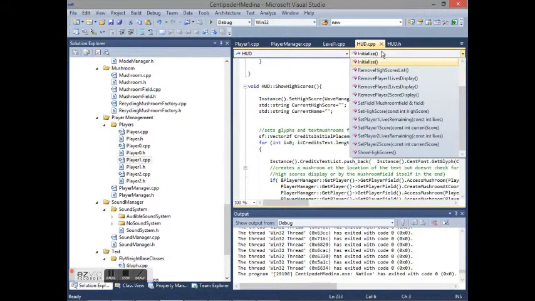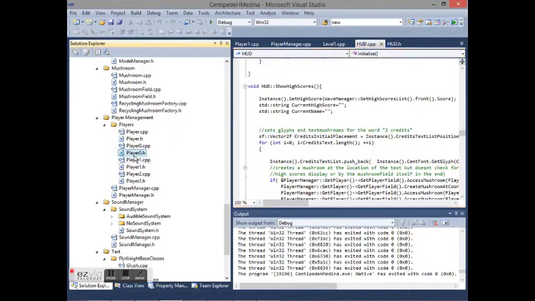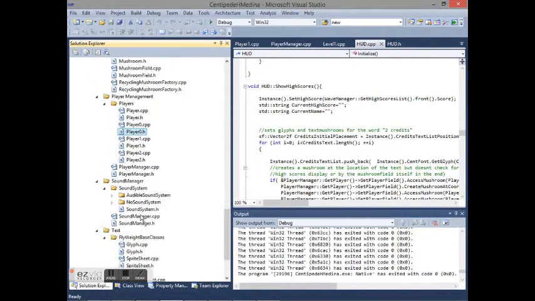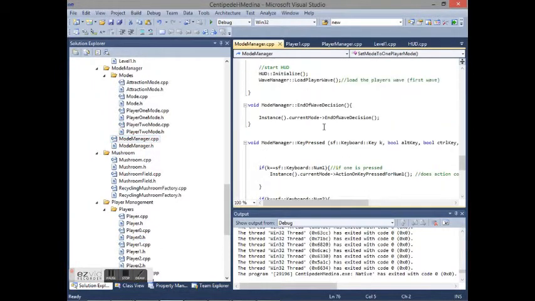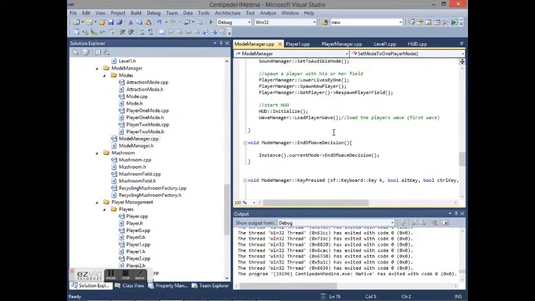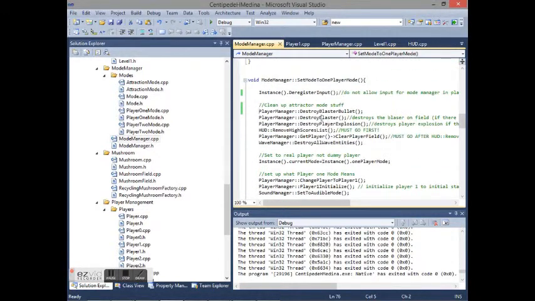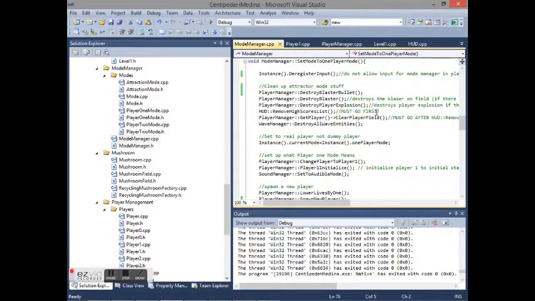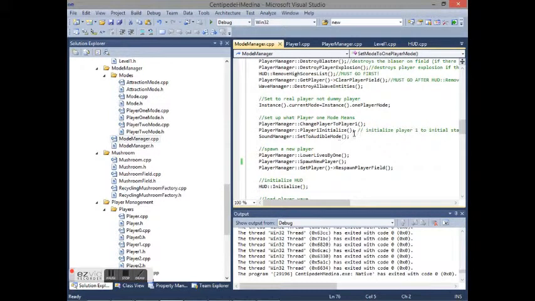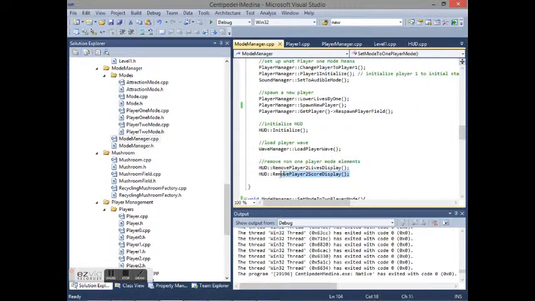I also have other functions, which are to remove player 1 or player 2 lives, because if you look at the mode manager, which I'll talk more about later, when you go to set player to 1, you're not going to have the HUD displaying the player 2 lives or player 2 score. So what you do is you remove that player 2 score lives and display, which just clears that list.